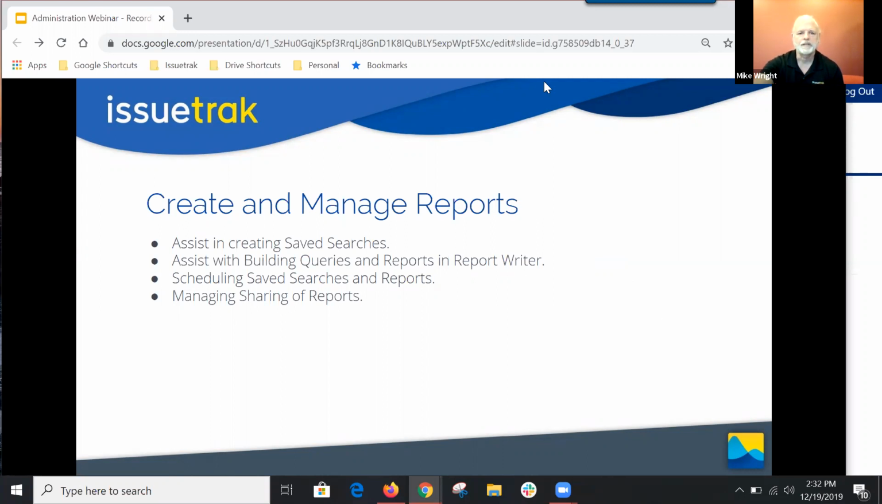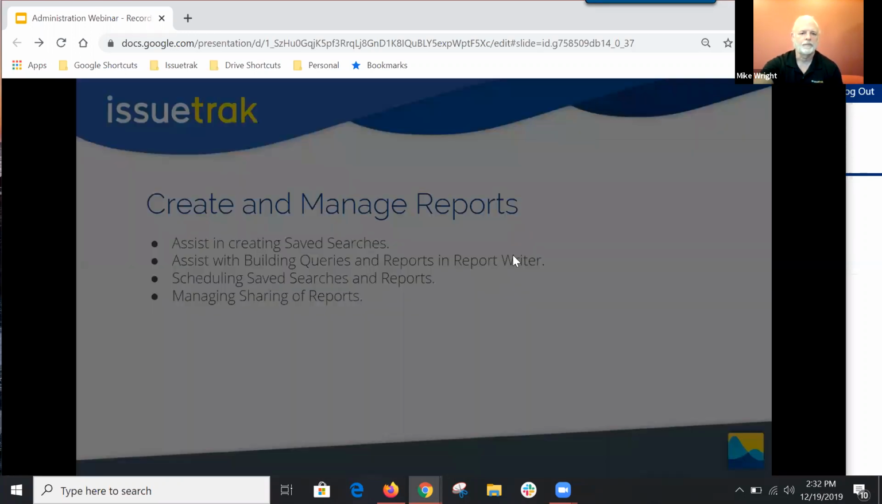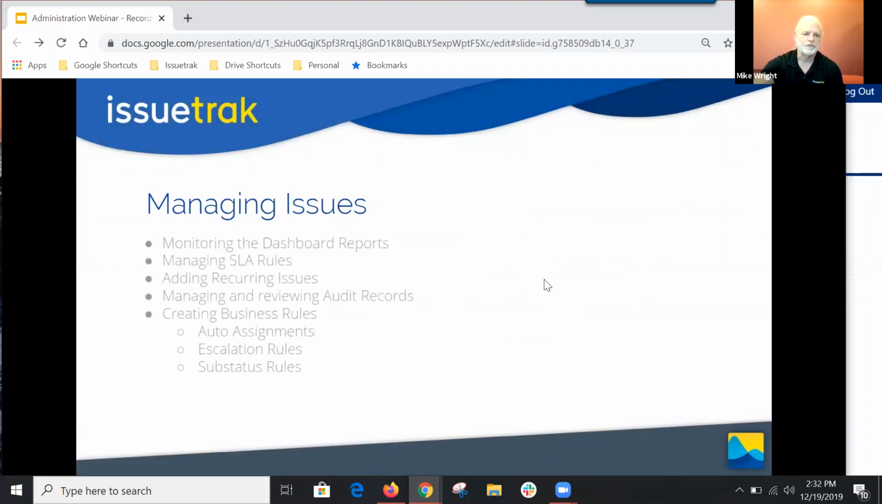So the next thing that we'll take a look at is managing issues. Of course, in managing issues, you're doing things like working through the dashboards, as you see me demonstrate in here, adding in additional items, managing the service level agreement rules, making sure they're following up correctly. So a lot of this has to do with what tools are you implementing in Issutrak to manage your issues.